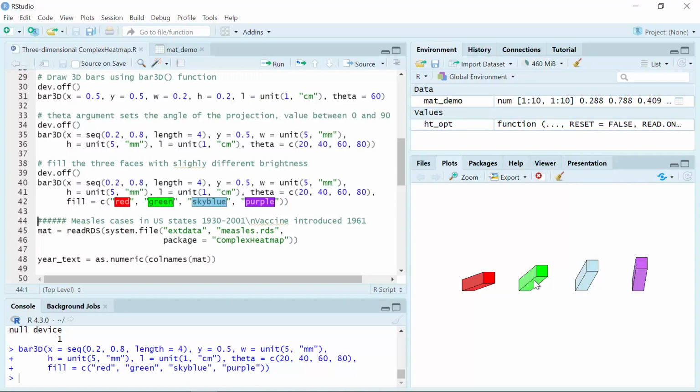So now hopefully you understand how we plot the 3D heatmap. Let's use a real dataset to demonstrate the Heatmap3D function. As shown in the online tutorial, we are going to use the same dataset. That is the measles cases in the United States from 1930 to 2001. In the United States, they introduced the vaccine for measles. When we plot the data, you will see the cases drop after they introduced the vaccine.